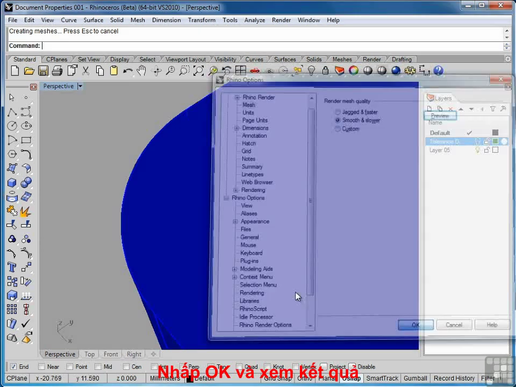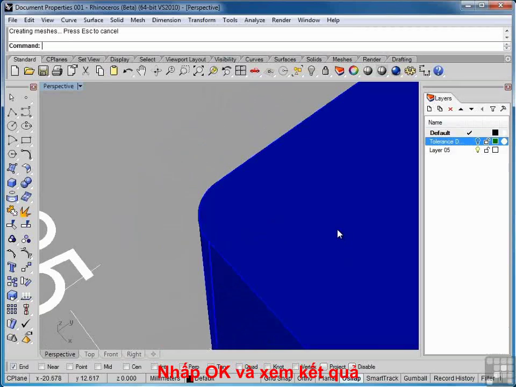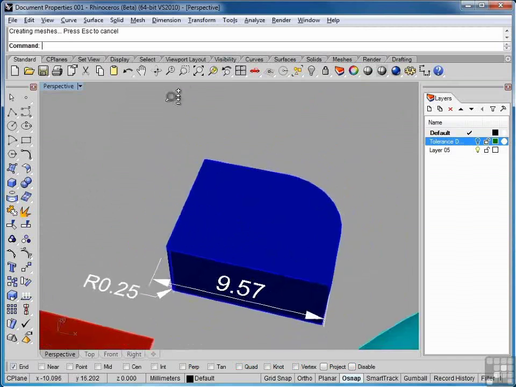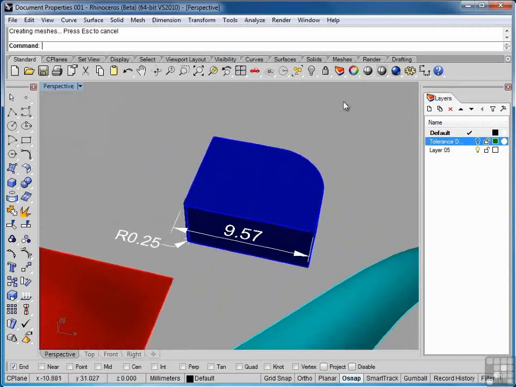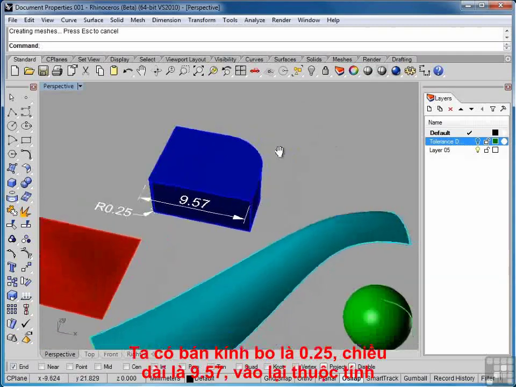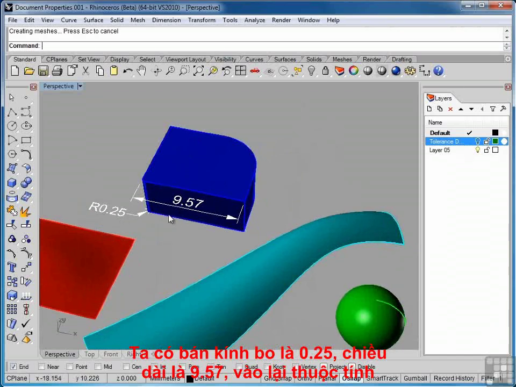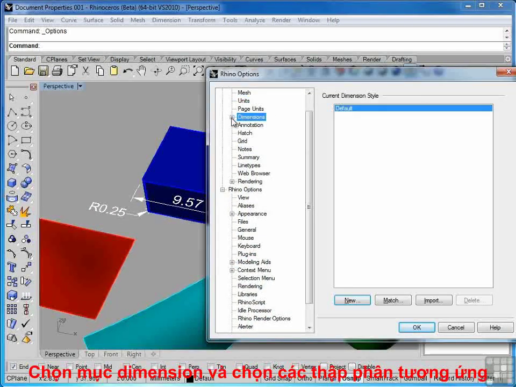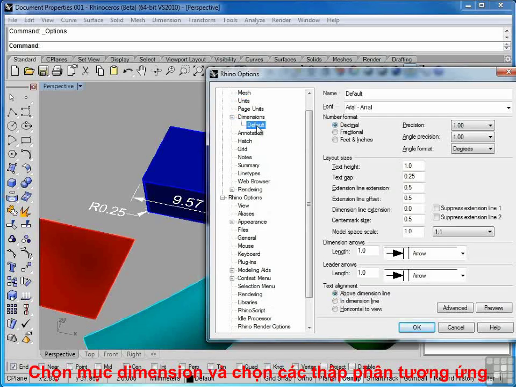Let me hit OK on this and just back out a little bit so that we can see our dimensions a little clearer. Okay, so as you can see, we have a radius of 0.25 and we have a width of 9.57 millimeters. I'll go back into the properties and I'll go down to dimensions and I'll click on the default dimension. By default, the text height is set to 1 millimeter and the precision is set to 2 decimal places.